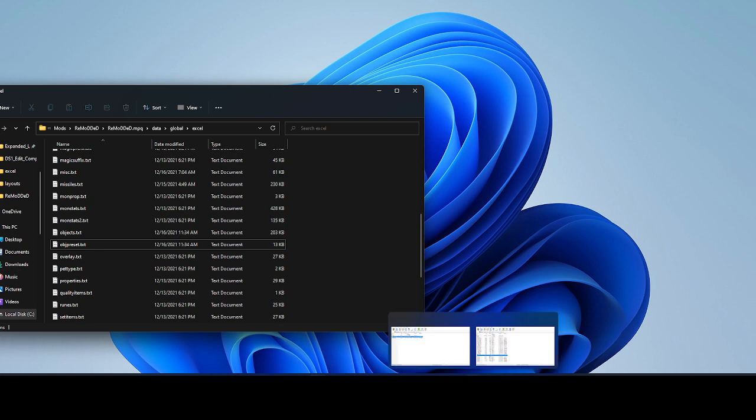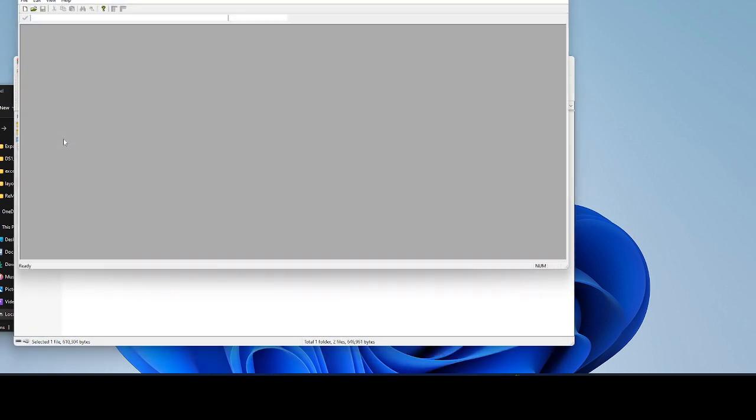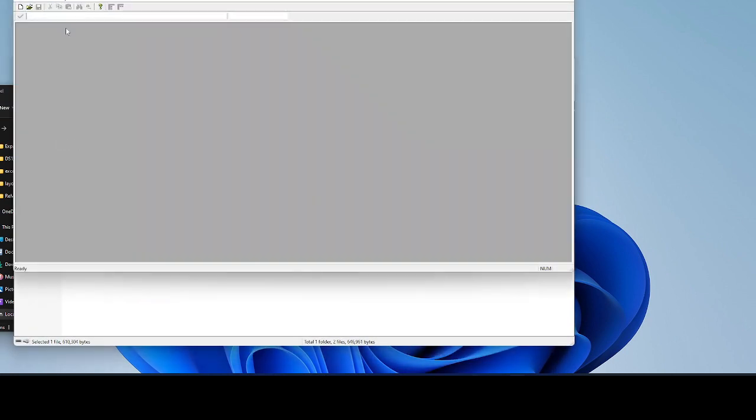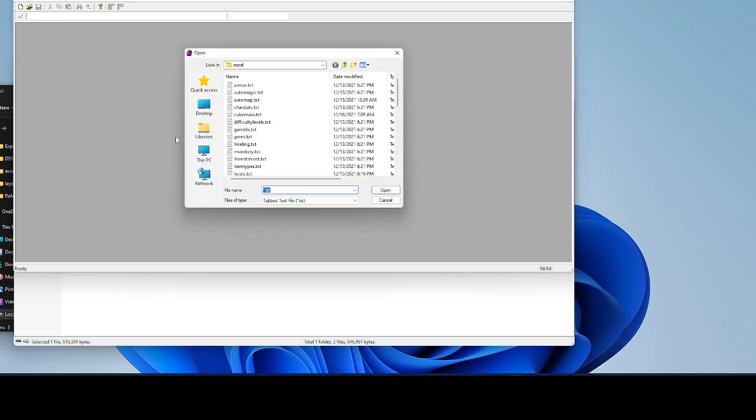We're going to go and open up our sheet editor now. And for this, I'll just be using AFJ Sheet Editor. You can find the link in the description.